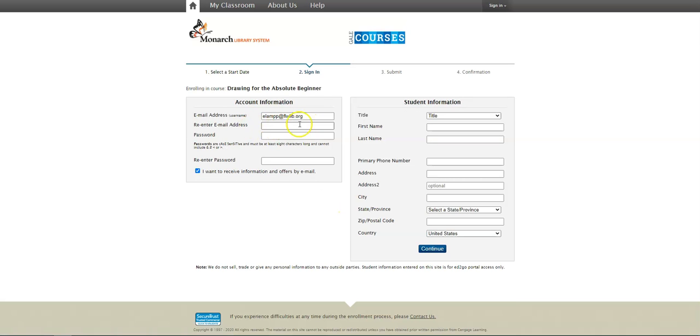And now you're prompted to put in your email address twice to make a password that's at least 8 characters long. And then over here on the right, you'll be prompted to put in your student information. So your name, your address, your phone number, just some basic contact information. None of this information will be sold. It's all private. It's just in case they need to get a hold of you for some reason. Once you fill in all these fields, you'll click continue. And then you'll be taken through the rest of the process of enrolling in the course.